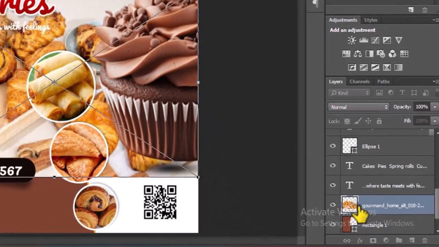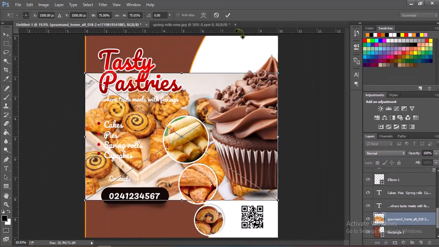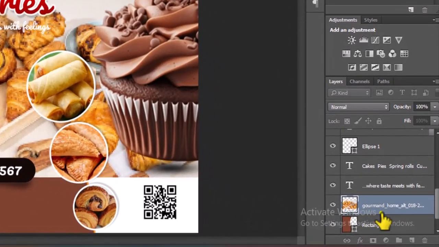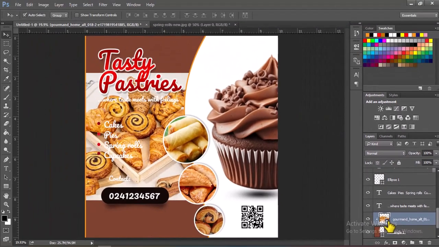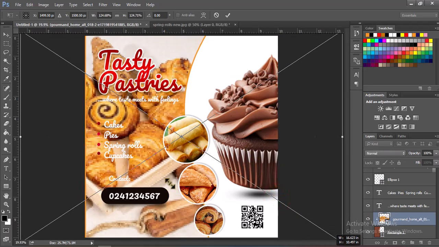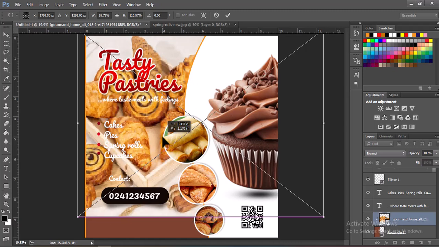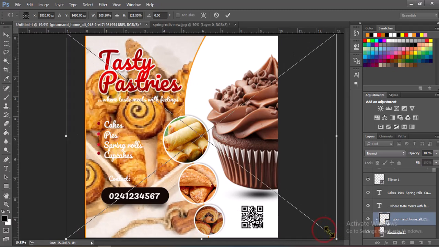Now this time around, you want to put the image into this one, but you realize that it is shorter. So what do we do? Just right click, create your mask, then Ctrl+T, hold it and gently increase it. Okay, let's stretch it. Good, it is done for us.